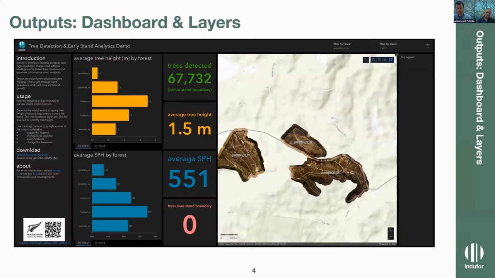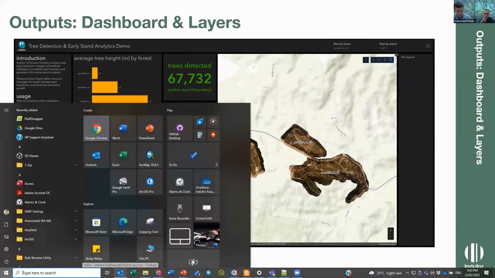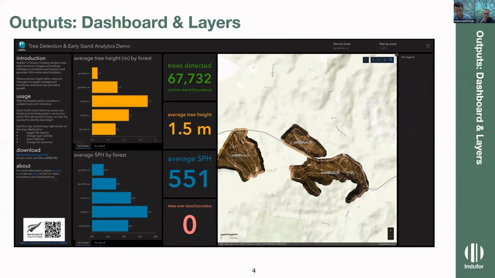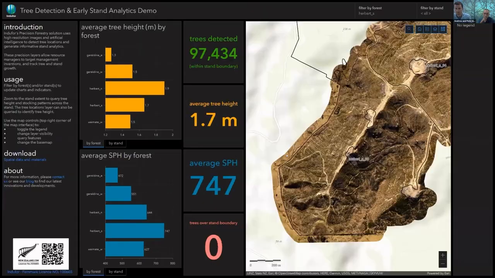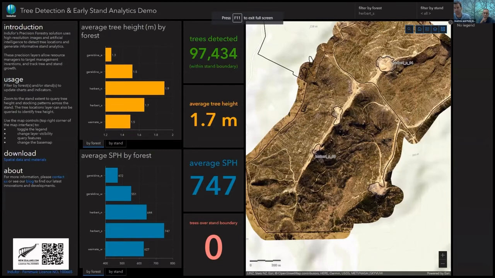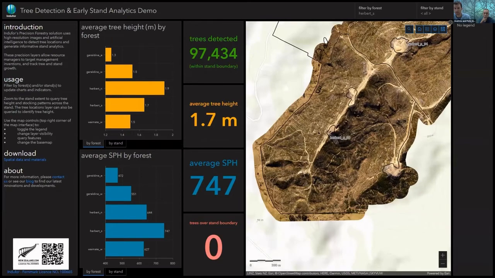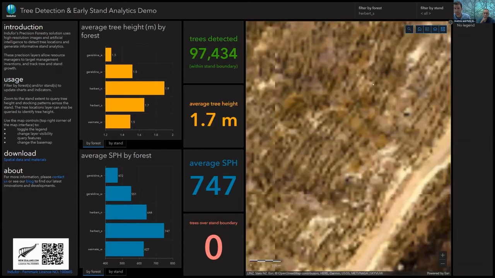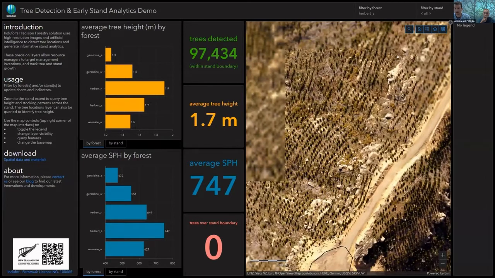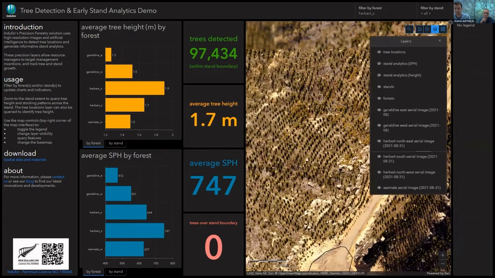Cool, so I just want to quickly go over how we're looking to actually share this information back with the foresters. I'm just going to quickly change my screen. Here we have an ArcGIS Online dashboard interface, and this has basically all the layers that were generated from this process. You can see we've got the aerial captures as a base map, and we can toggle on the individual tree locations. These are all separate features.